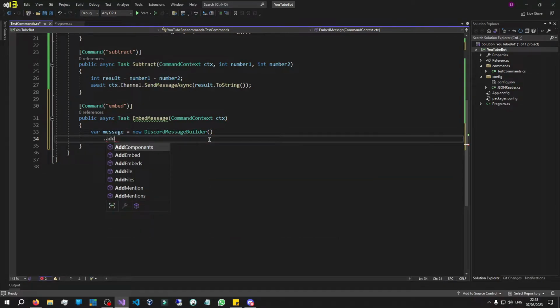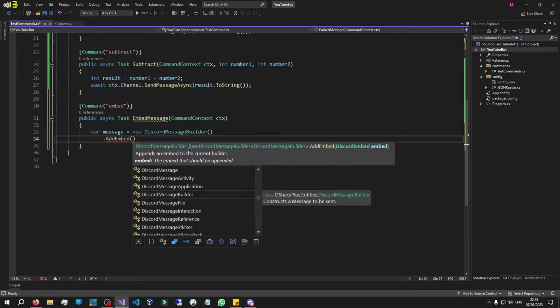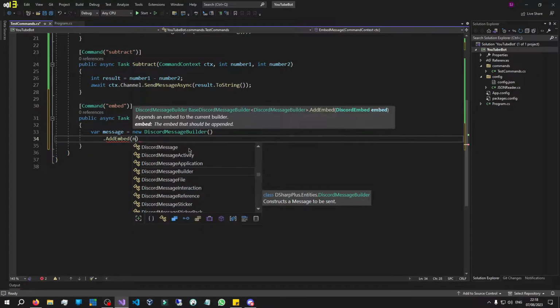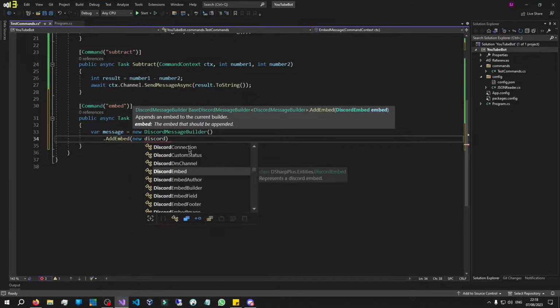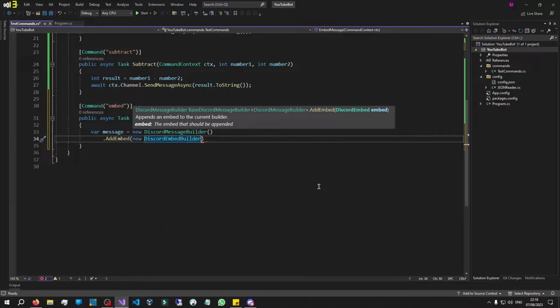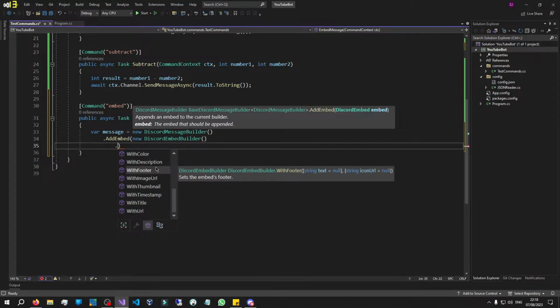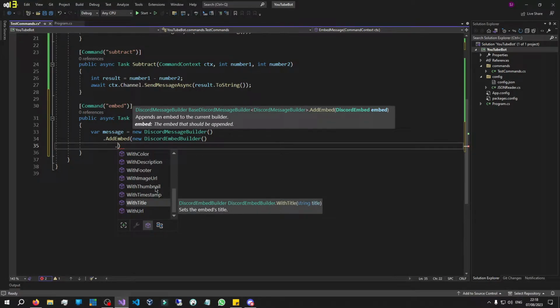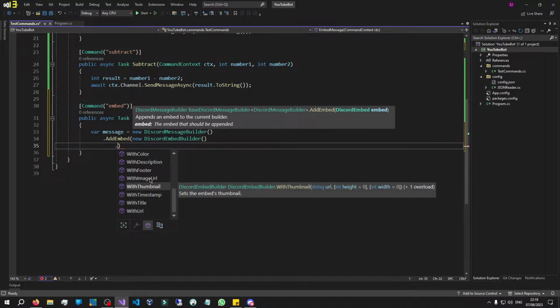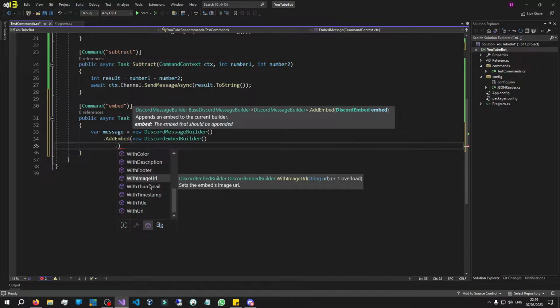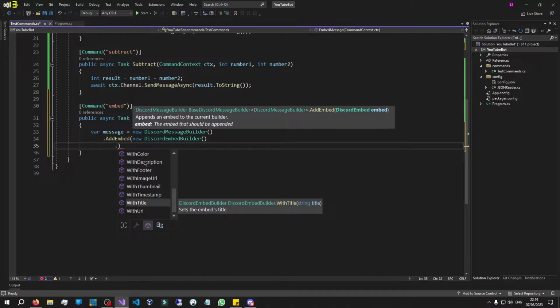So let's say AddEmbed, and what we're going to do in this method is make a Discord embed. So let's say new DiscordEmbedBuilder. Look at all these different methods I can attribute to this. I can set a color, a title. I can even give it a thumbnail, even images. So there are loads of things that a Discord embed can have. I'm just going to do the basics, just give it a title and give it a description.